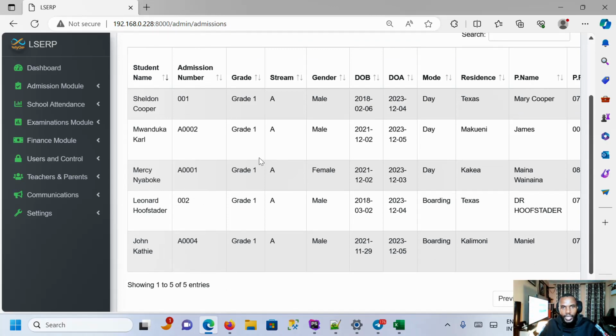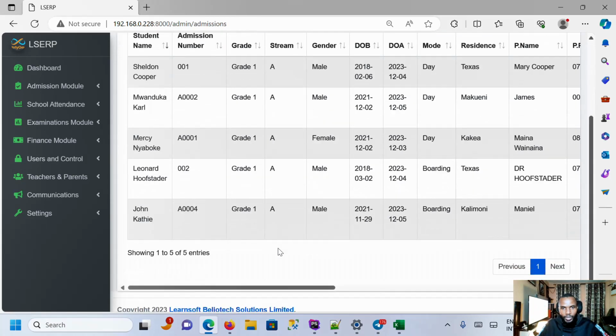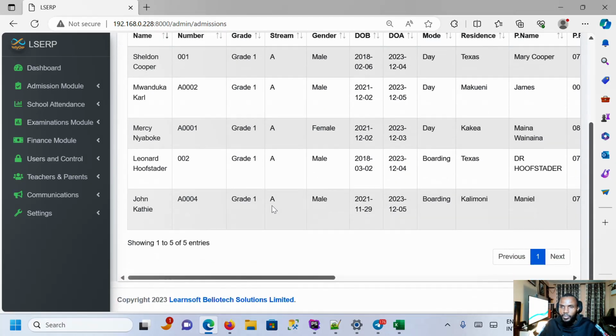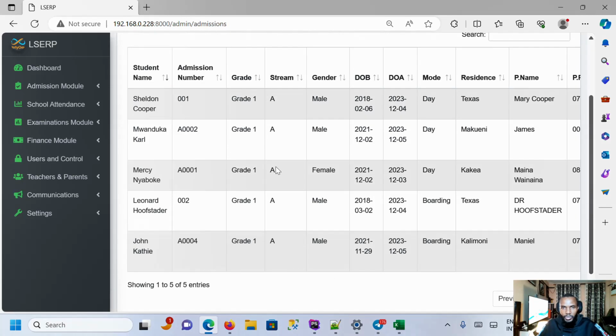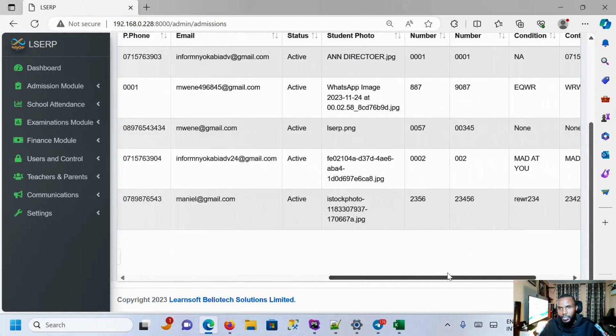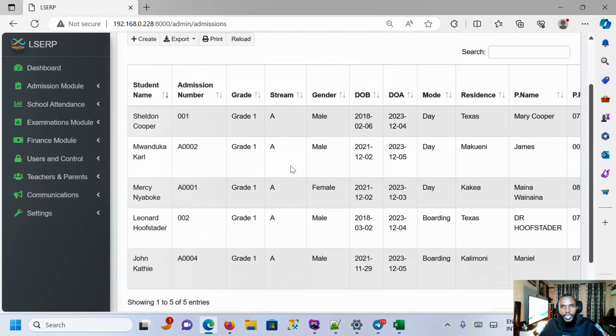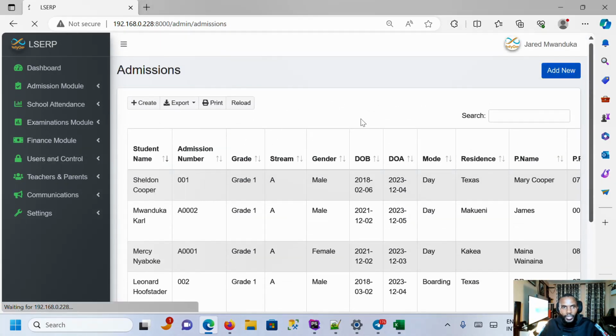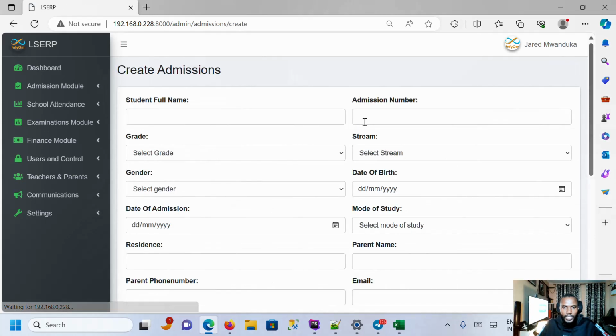In this case, we have only grade 1. They all belong to grade 1. But of course, a school will always have more than one grade or class, so you feed the information as required. In this case, we capture all the details from beginning to end. Basically, it's a lot of details. So the interface for feeding the student data is here.